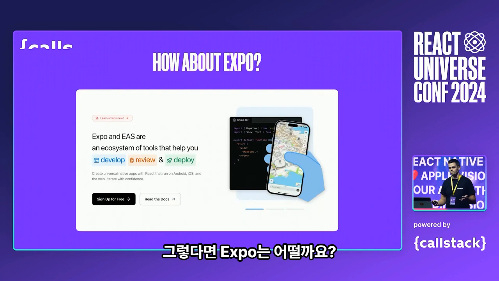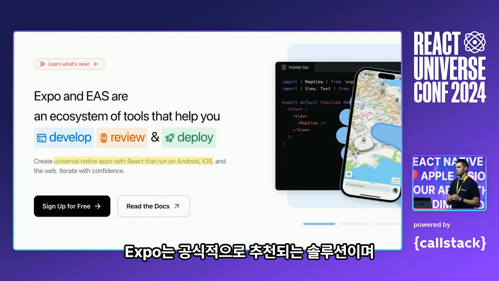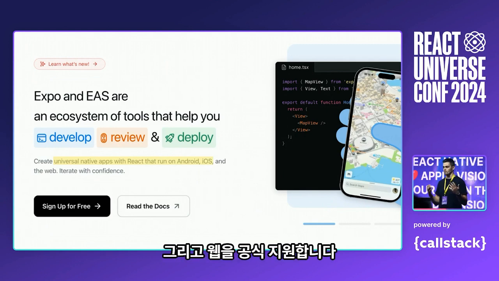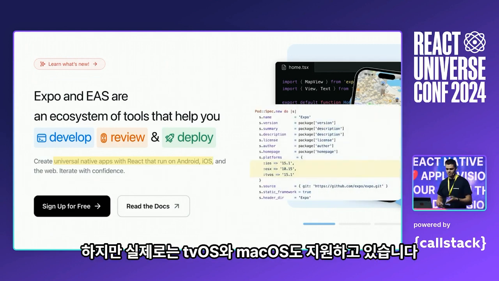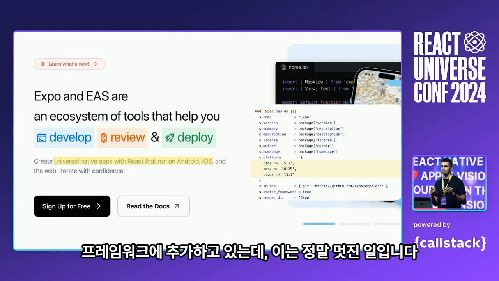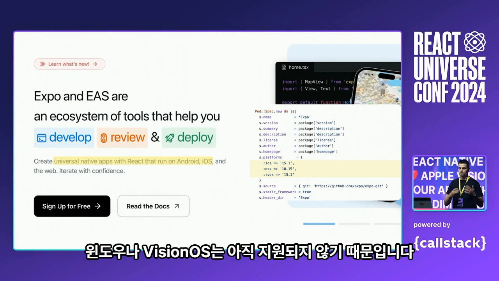But how about Expo? As you probably already know, Expo is the official recommended solution for you to use. And on their website, they officially support Android, iOS, and web. But in reality, they also support tvOS and macOS. So the Expo team is working hard on adding out-of-tree platform support into their framework, which is awesome. But in order to leverage the full power of out-of-tree platforms, you still need to use the community CLI, because Windows or Vision OS are not supported yet.